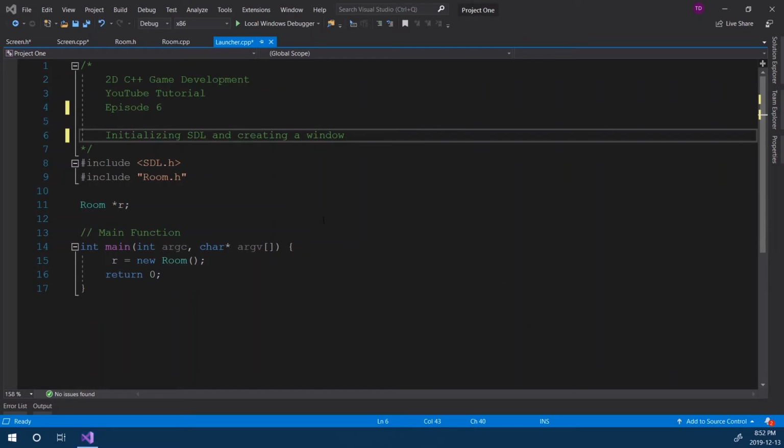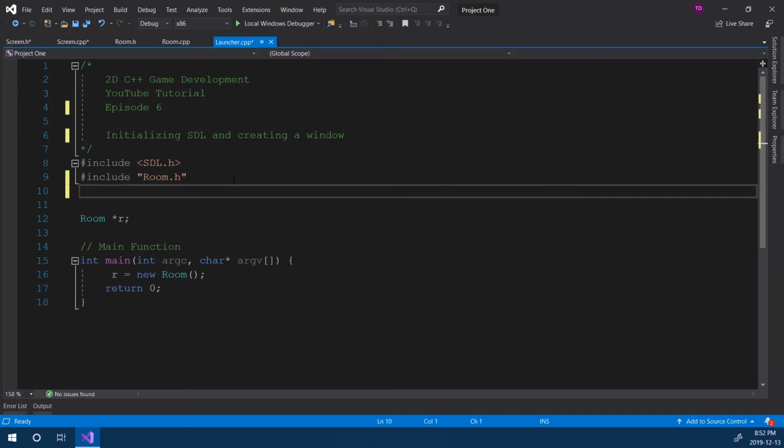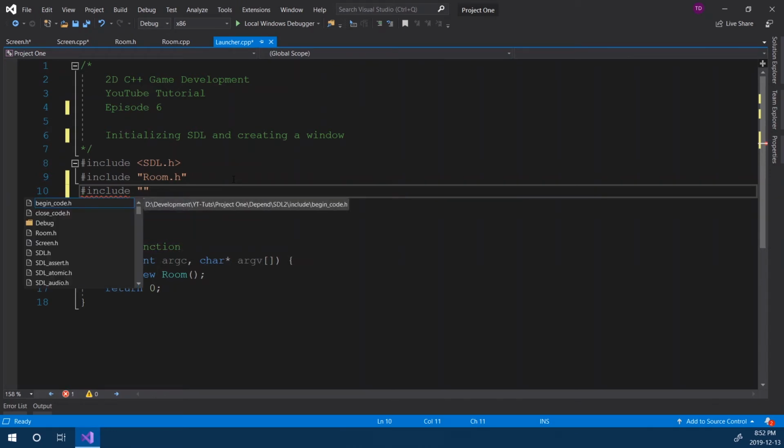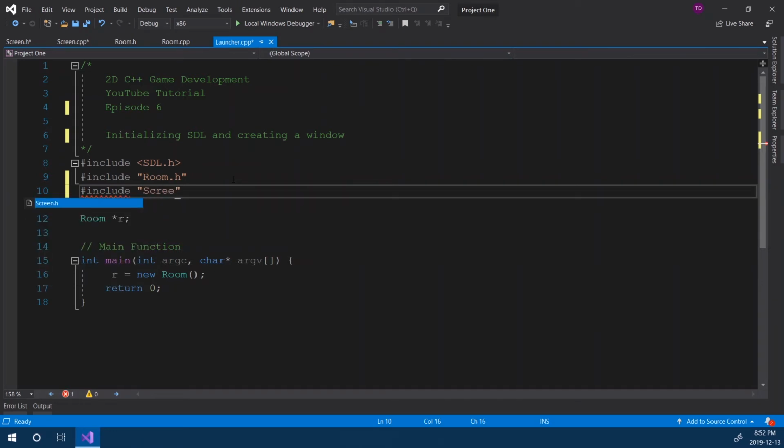So first things first, we got to include the header file. So let's go ahead and include. Remember, the quotations is what we use, and we're going to call it screen.h. This is going to allow us to be able to use that header file and all those functions in it.